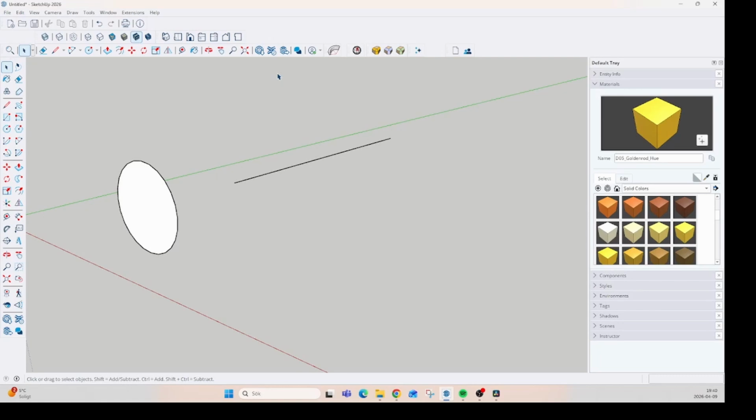Now the Follow Me tool works by taking a shape called a profile and pushing it along a path. Think of it like this: you draw a shape, then you tell SketchUp to drag that shape along a line, and SketchUp creates a full 3D object automatically. For example, a circle moving along a line creates a pipe. A rectangle moving around an edge creates a molding. And once you understand this idea, profile plus path, the Follow Me tool becomes very simple to use.